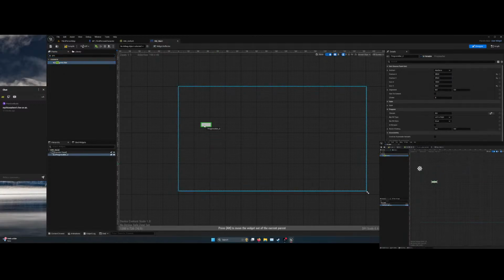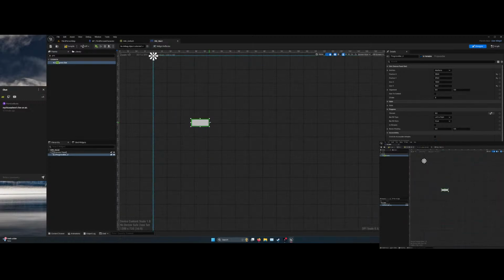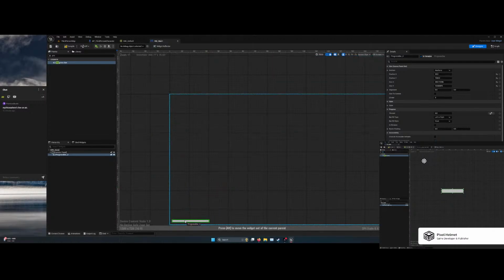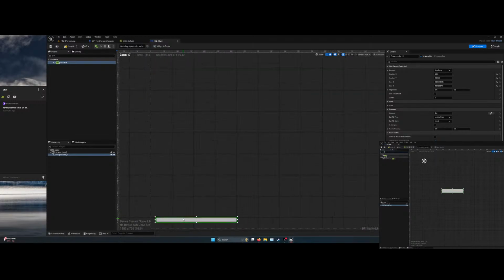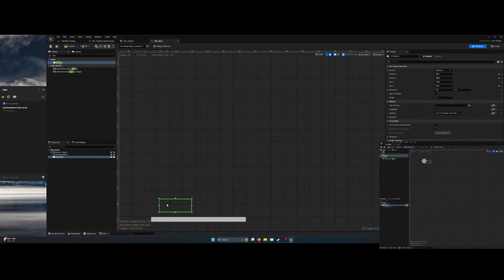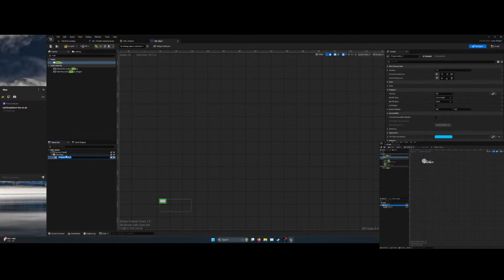Now we can take this progress bar and move it around in our UI. However, I also want some text on top of my progress bar. In order to do this, we have to use something called an overlay. This overlays two items on top of each other. So if I drag this again into the canvas panel, and now I drag my progress bar into my overlay, I can then search for a text element and drag it into the overlay as well. So we're basically overlaying the text on top of the progress bar.